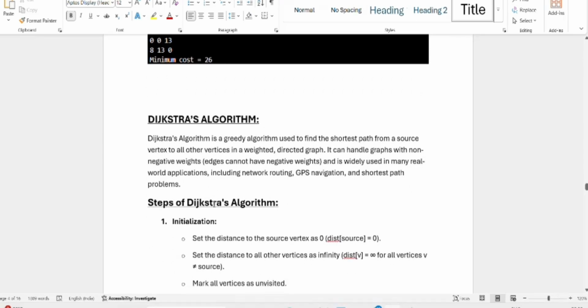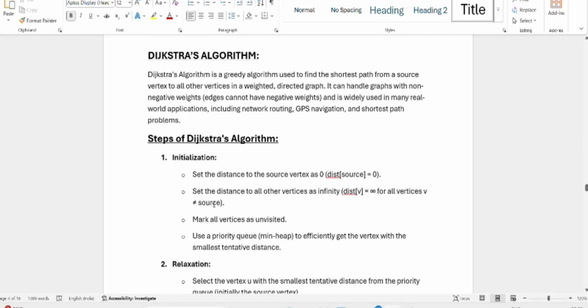Now, Dijkstra's algorithm. Dijkstra's algorithm is a greedy algorithm used to find the shortest path from a source vertex to all other vertices in a weighted directed graph. It can handle graphs with non-negative weights.